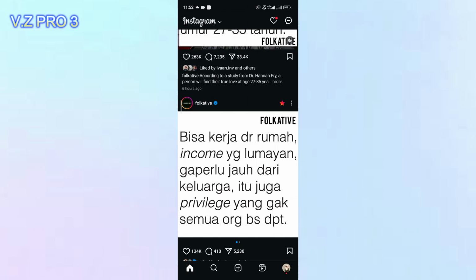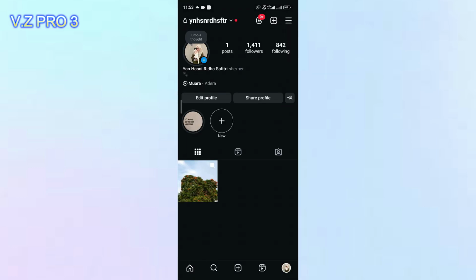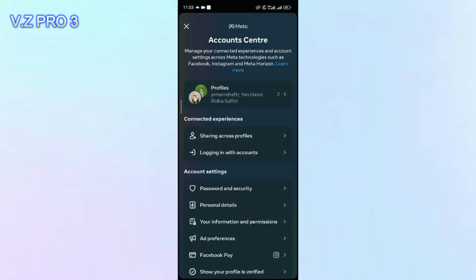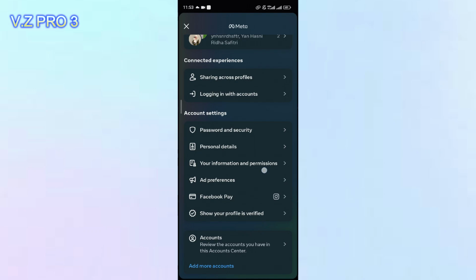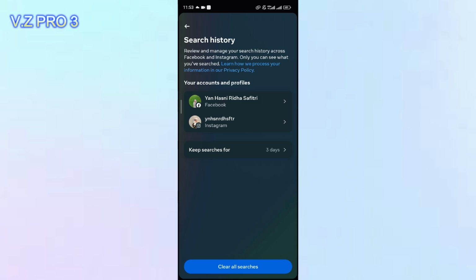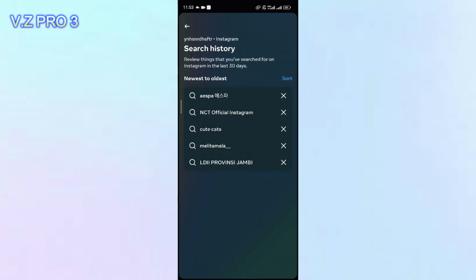Now, you can go to your profile. Tap on your profile. Tap on the upper right corner, the three lines over here. Tap on Account Center. You can scroll down, tap on your information and permissions. There is an option Search History. You can just tap on that. Choose your Instagram account. And here's all your search history.